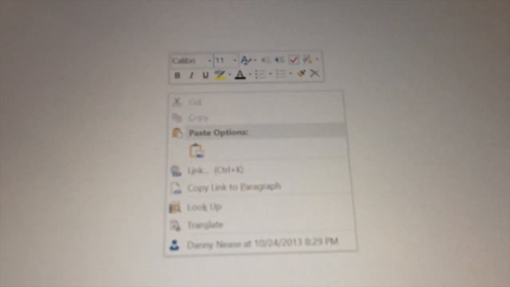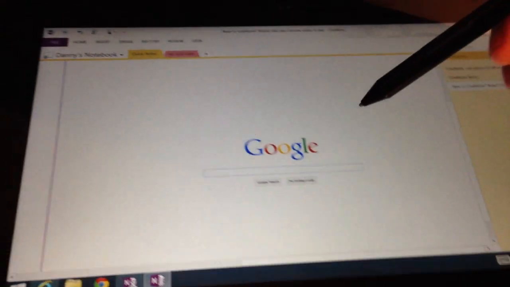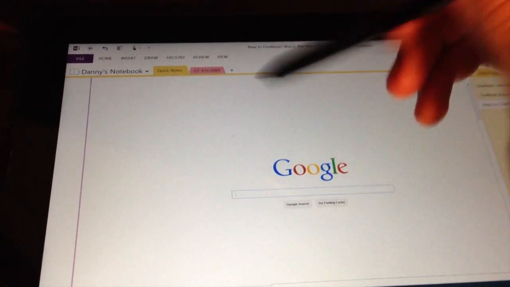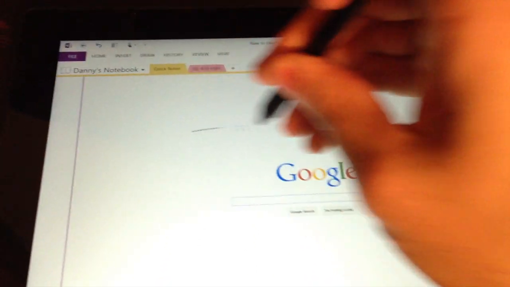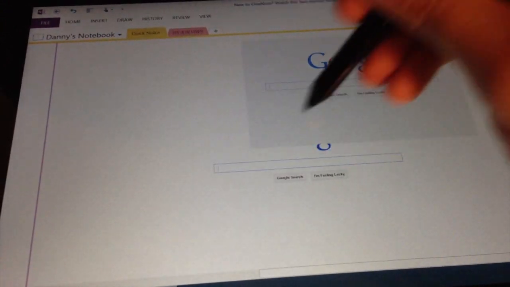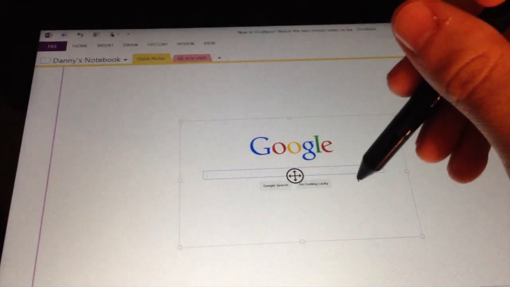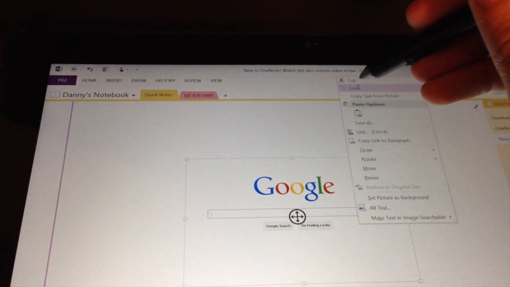Sorry, my camera keeps on losing focus. Click on the little clipboard icon. And there it is. That's the picture of Google. And just like before, if you want to move it around, hold the little button down and just circle it. It'll recognize it and you can move it around. If you don't want it there anymore, right click and cut. So there you have it.